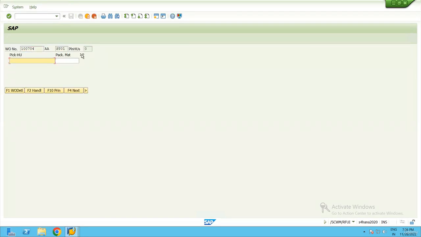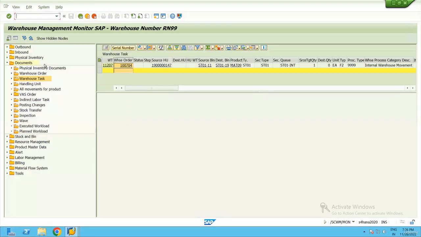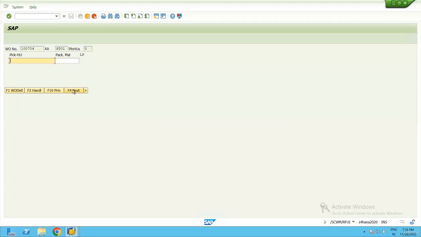System is asking if you have any picking basket. I don't have any picking basket. I'm directly moving this HU, so I'm skipping this step. I'll click on F4. Now system is asking me to scan the source bin. Now the warehouse worker went to the source bin ST01 minus 11, and then he will scan the bin.